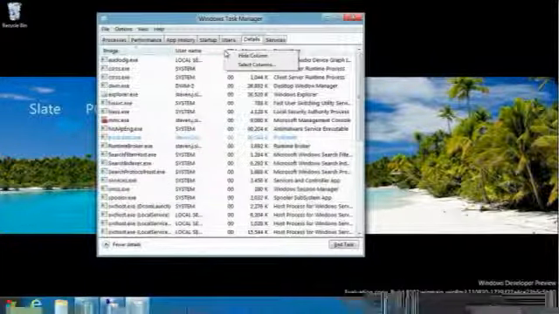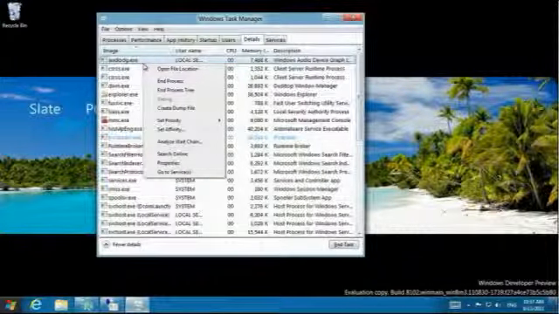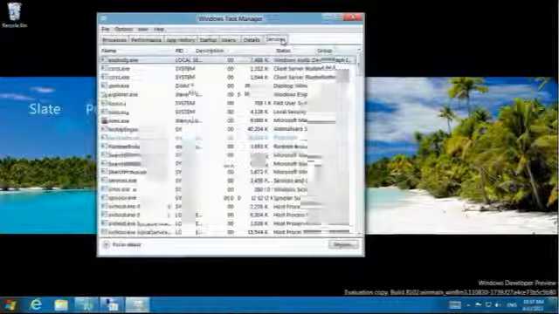You can hide and show columns. You can even right-click and go and do a search out on the web for a particular exe to see what it might be. And, of course, you've got the classic services view as well.